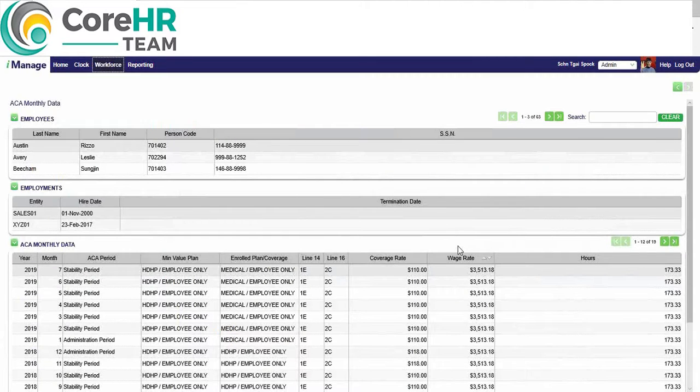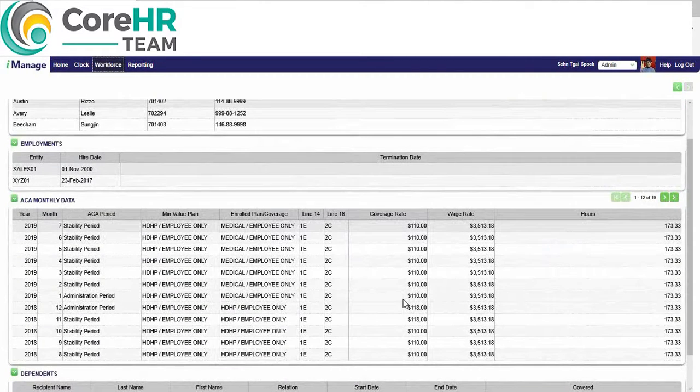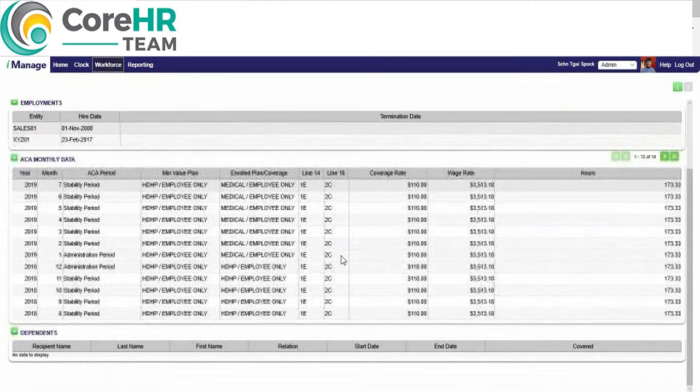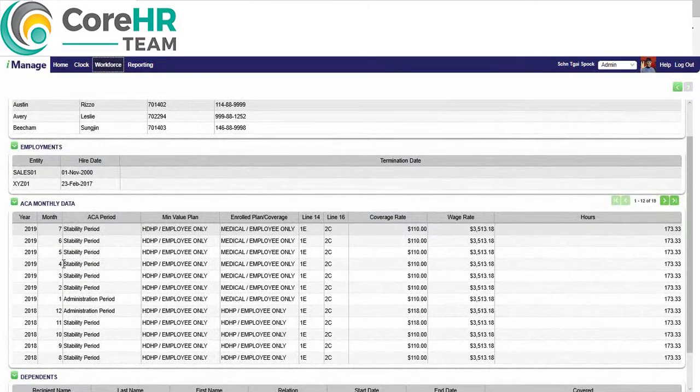ACA, this is a huge topic. We do all of your ACA reporting. We track the coverage. We track the affordability of the plan for the employee from a regulation and compliance standpoint. This is basically the data that's coming across from the time and attendance, not only the hours that are worked, but what is their rate, and also what period are we in? Are we in the stability period, administration period? If you're in a look-back situation, it would show that.